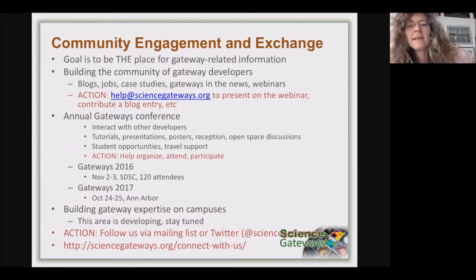Community engagement and exchange. If you look at that Software Institute call, a lot of it is about building community and creating communication channels between people who are doing similar work regardless of the discipline. And so that's a lot of what this community engagement and exchange is about.